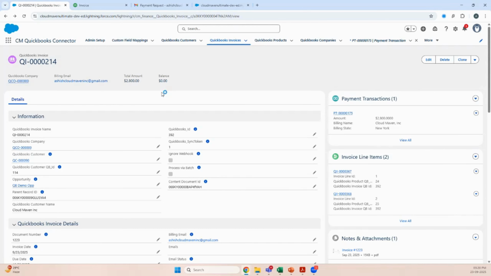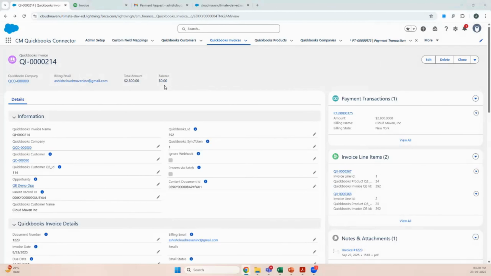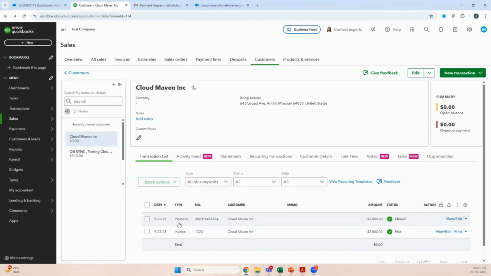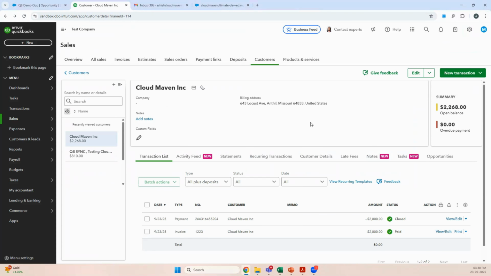And on the QuickBooks invoice, you can see that the balance has now been updated to 0 since we have received the payment. The same information you can also see in the QuickBooks. So you can see that the payment has been received for this amount and this invoice has been marked as paid. Now we're going to be walking you through another functionality which helps you to retrieve any information from QuickBooks inside Salesforce with the help of our two-way synchronization.